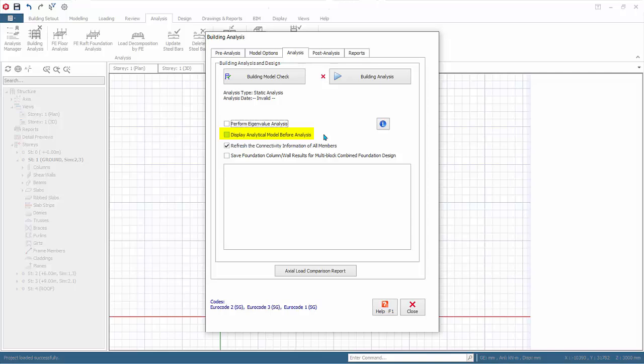Display analytical model before analysis. If this option is checked, the analytical model will be produced and shown before proceeding to analysis of the forces on members. This option is very useful as a preview and pre-check if the physical model has been converted correctly to analytical model.